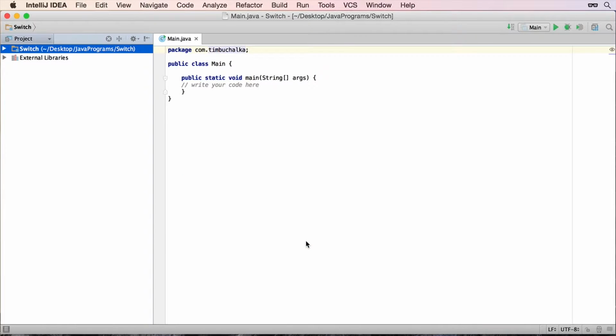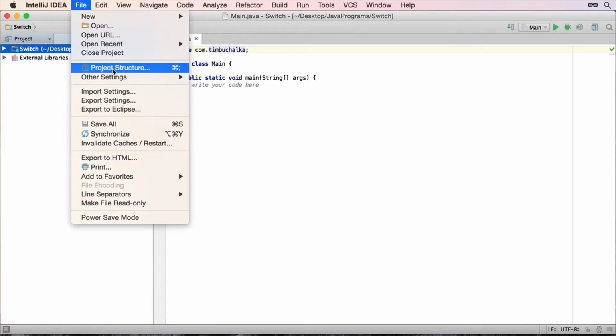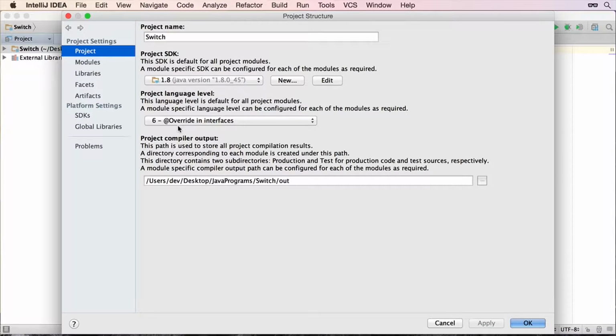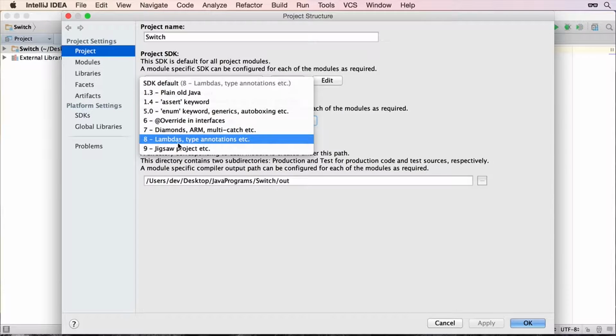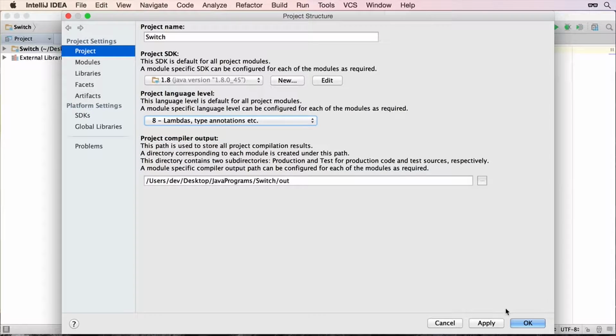Now, incidentally, if you've already created a project and you want to know how to set it so it uses that JDK 8 feature that I showed you in the project defaults, I'll show you how to do that now. So go into the File menu, click on Project Structure, and you'll set that to version 8. Click on OK.